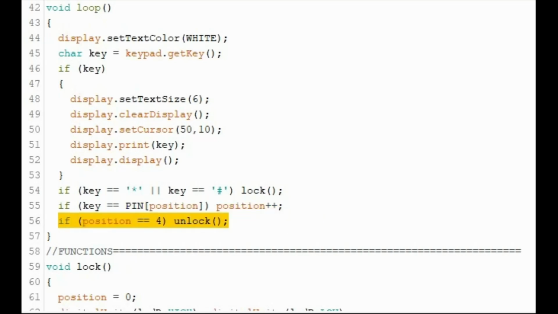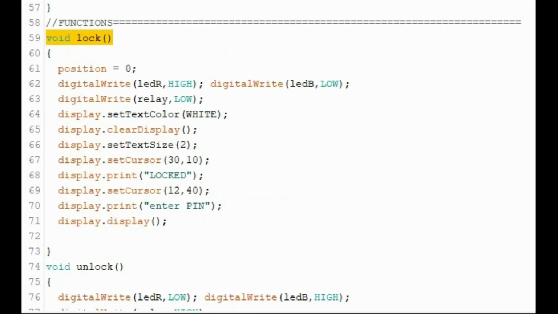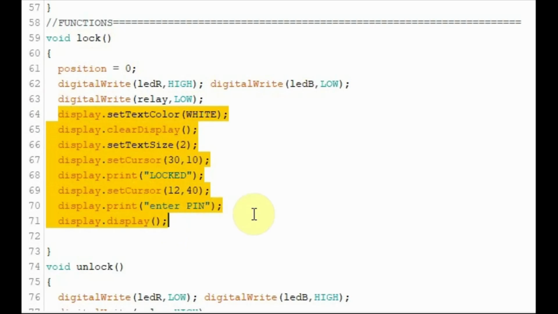Next, the code checks if all the 4 digits were entered correctly. If true, then the program calls function unlock to put the system in unlock mode. When function lock is called, variable position is reset to 0. The two LEDs, the red LED is switched on and the blue LED is switched off. The relay is switched off and some message is displayed on the OLED screen.